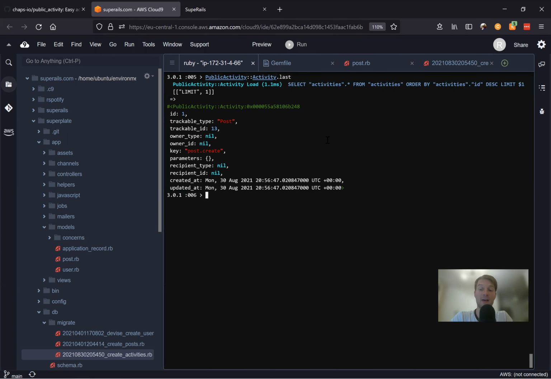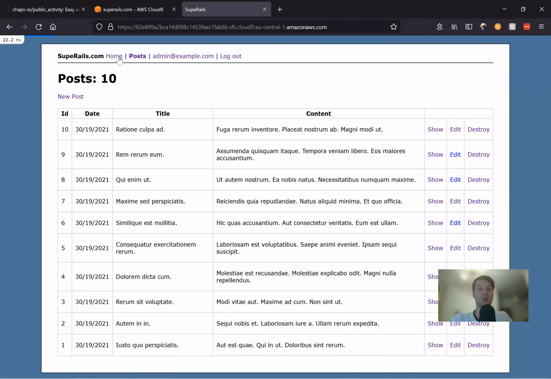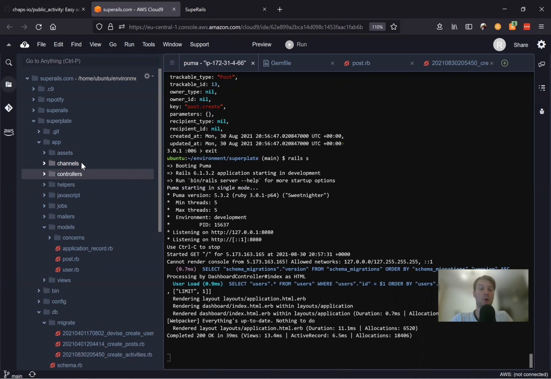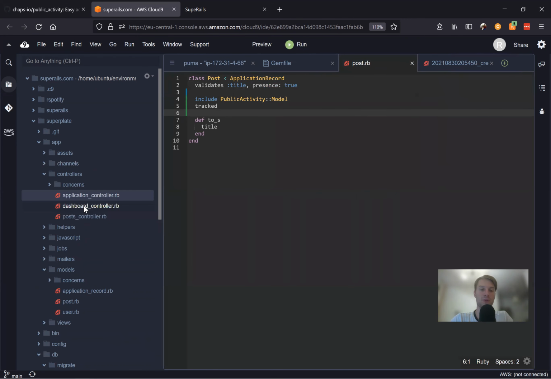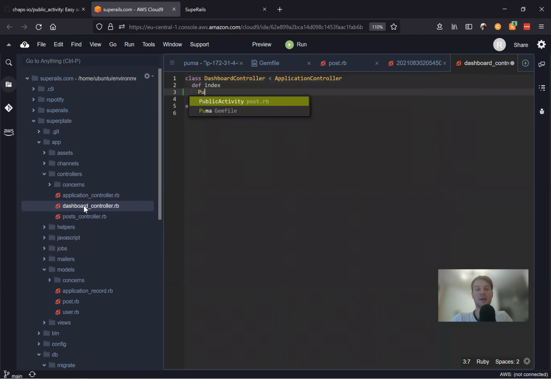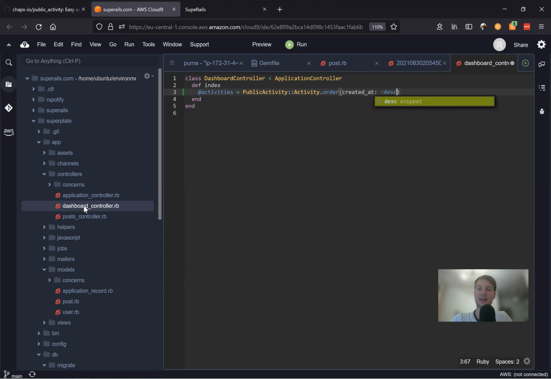Now let's actually have a place where we are going to display all the activities inside our application. So let's maybe create a new view for this, or it can be just inside our home view. So I'm going to go to the controllers, to application controller, no, actually to dashboard controller, yeah, and say @activities equals PublicActivity::Activity.order. We will order them by the creation date, created_at descending.